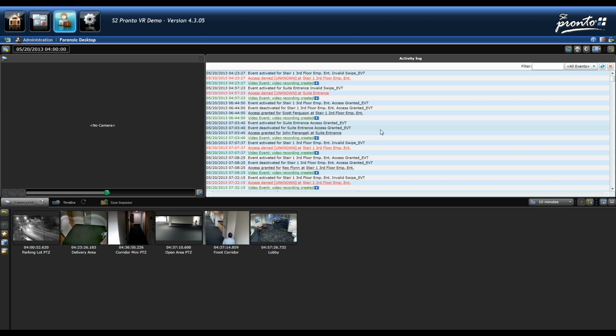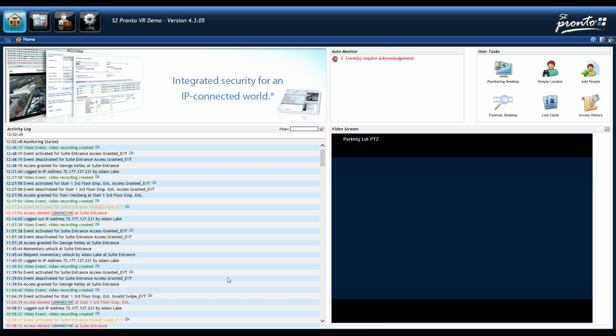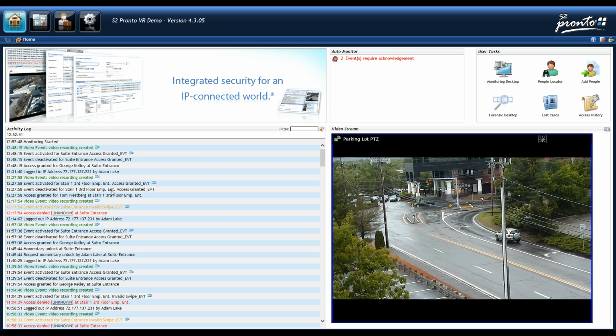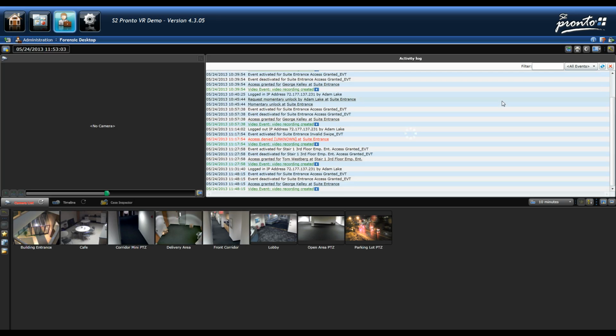I've logged into our demo site. When I log in, I immediately get taken to our landing page. From our landing page, to access the forensic desktop, in our common user tasks in the top right hand corner, I'll select forensic desktop. In this video, we're just going to get familiar with our surroundings in the forensic desktop.